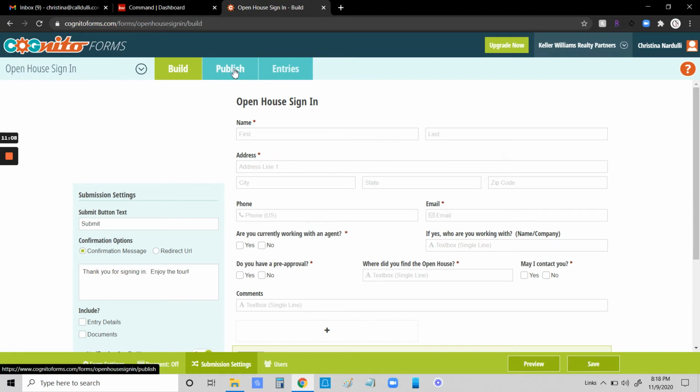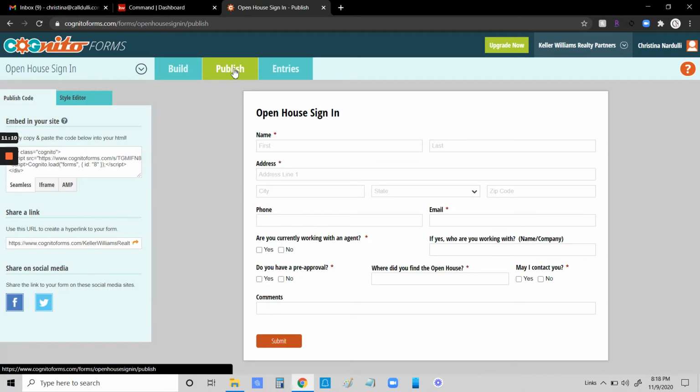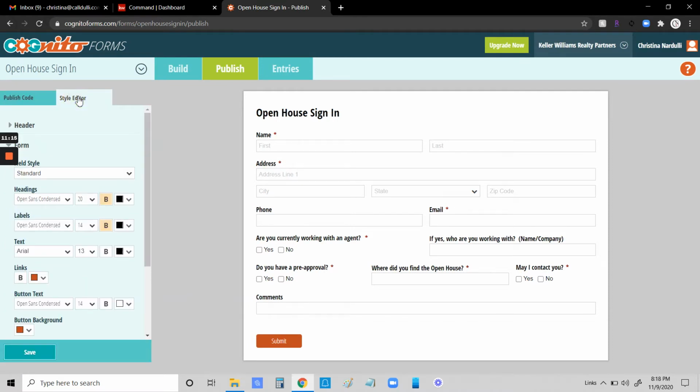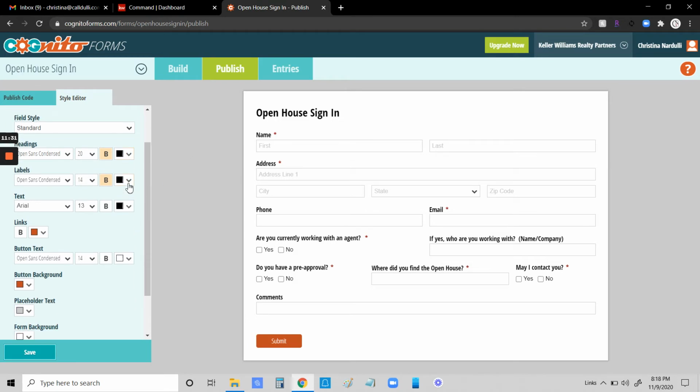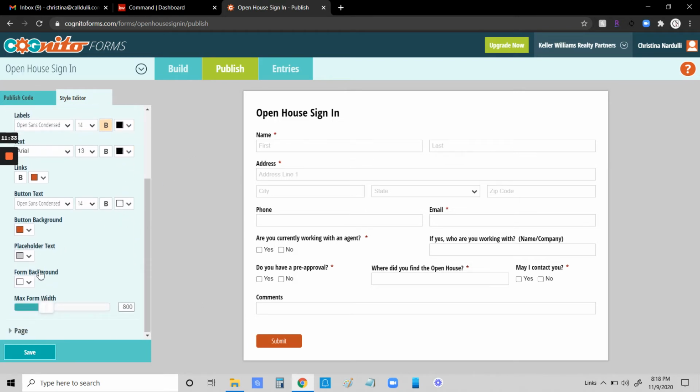Next tab we're going to do is click on publish. And there is this style editor here. I want to show you that for a minute. So if I click on style editor, it gives you the option. You can change the background color, but the test that I had done, when you put it into the Command landing page, it doesn't transfer over the color that you do in the back. So you can change that from here, which would be the form background. That would be the form background, but the placeholder text, you can change all of that.